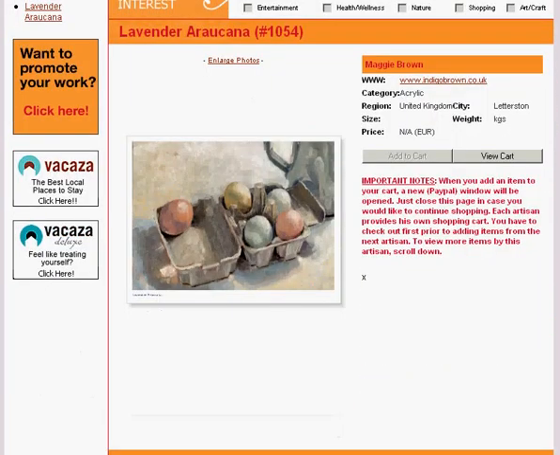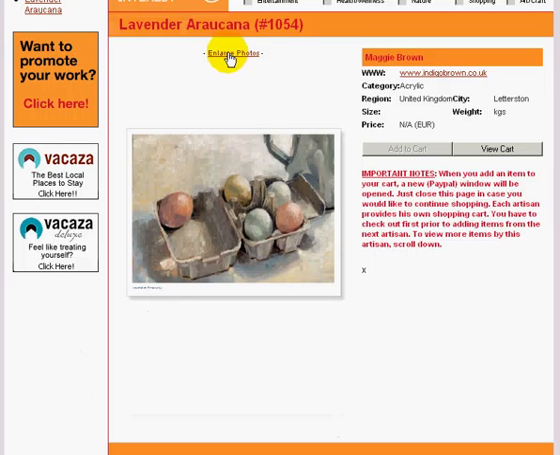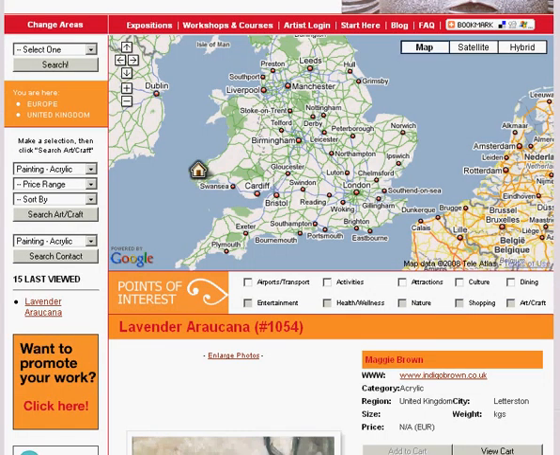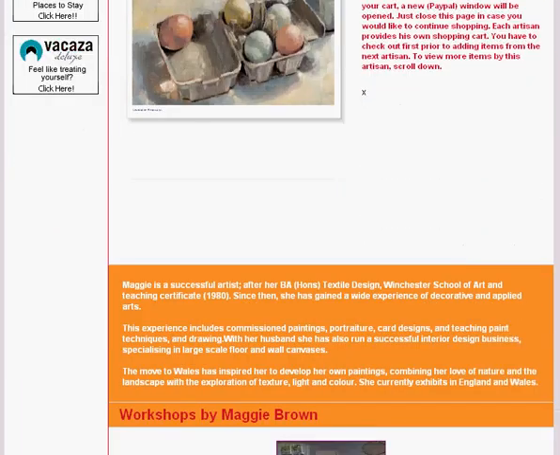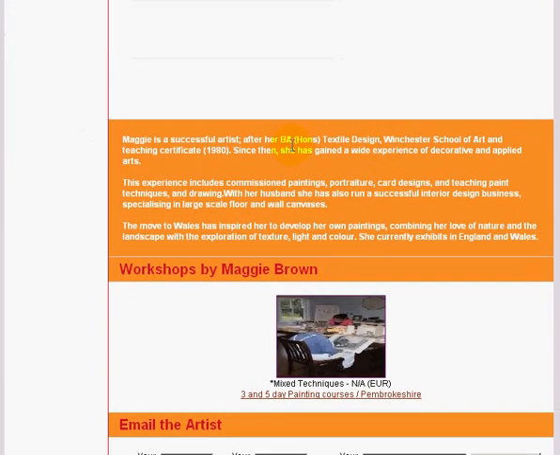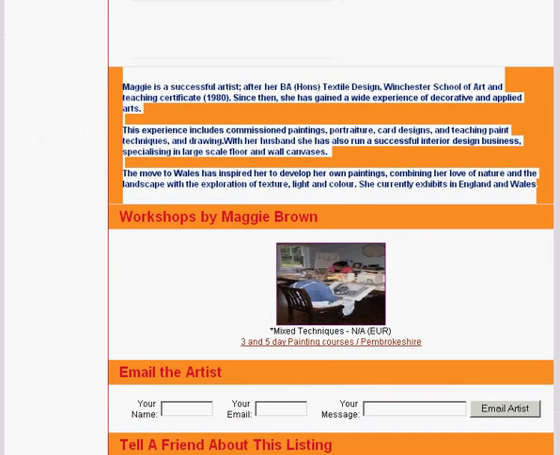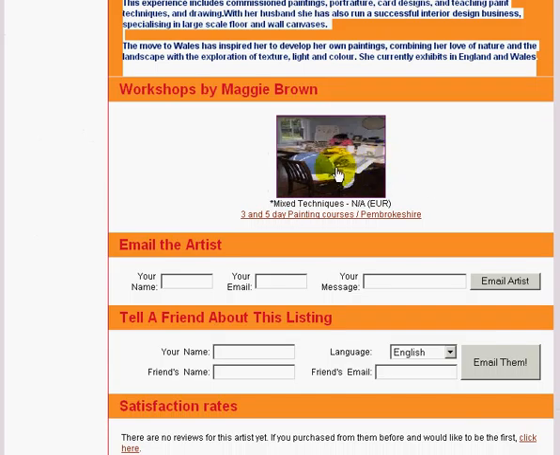Under the Google map you will see the details of the work. If you click on enlarge photos, you will see the details of this painting. Below the painting you see some information in relation to the artisan, and in this particular case this artisan also provides workshops.